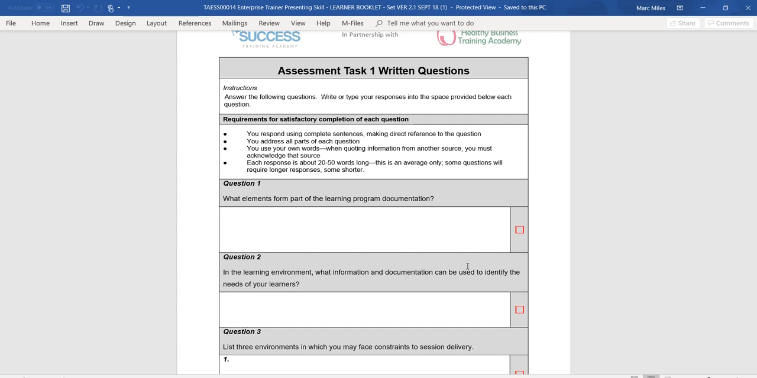So what elements form part of the learning program documentation? Essentially it's asking you what kind of things would you include in learning documents and delivery plans. So probably you'd include things like the venue, the students, a description of the students, their LLN levels, their motivation levels, why they're undertaking the course, the units of competency, the resources required, all those different things. So we want you to definitely put in a good quality 2 or 3 sentences in here and describe what would make up a good learning program.